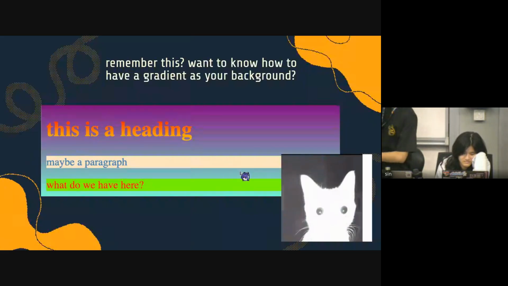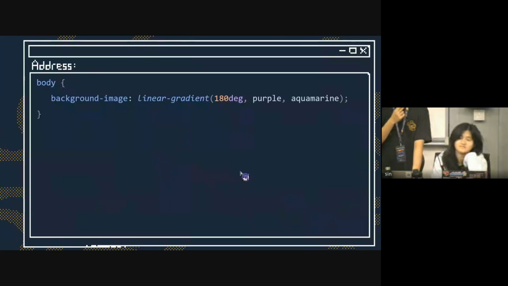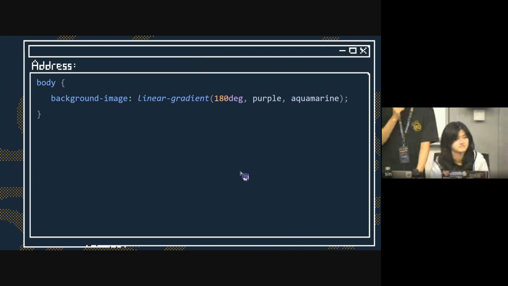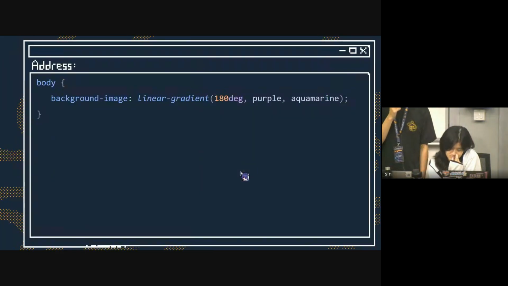So remember this. Maybe you notice that our background isn't just one solid color, and we can actually have a gradient as our background as well. So there are a few steps to this. Firstly, we go back to the CSS file, and we have to go into body because we want the gradient to be applied to the entire page. So we will set a background image. But in this case, instead of specifying a URL for the image, we'll be using this thing called a linear gradient. So in this case, we want it to be rotated 180 degrees. So it will be pointing down. And then we can specify a start and an end color. So if we do this, it will start from purple and end at aquamarine.